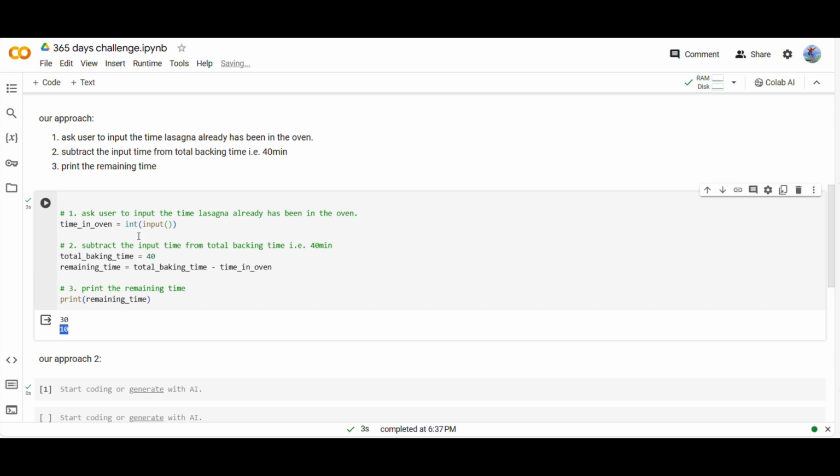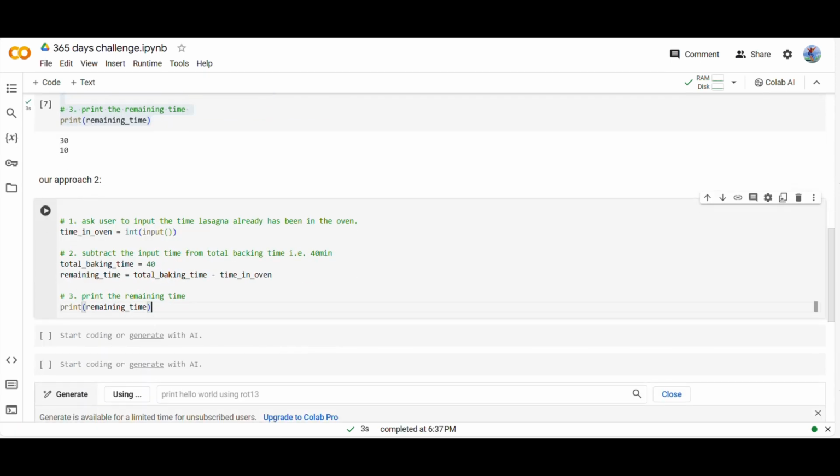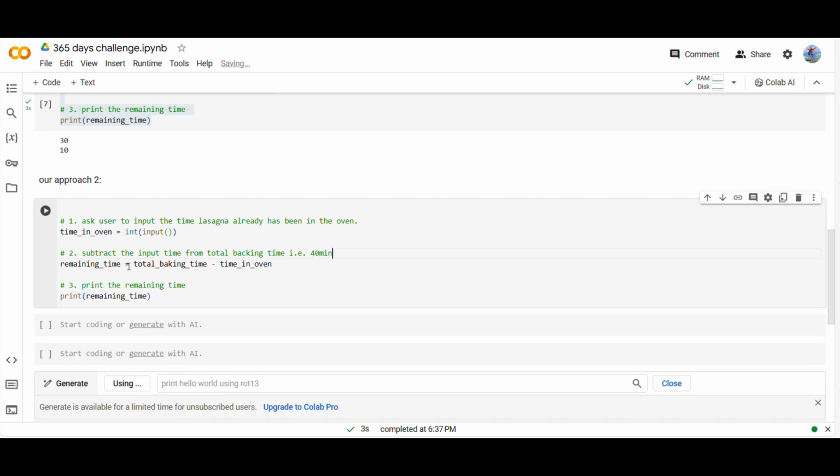Now let's see what we can improve in this code. This code seems already optimized. The only thing we can change is this baking time. We already know the total baking time is constant, that is 40. Constant means it's not changing. So what we can do is copy this, put it here, remove this, and replace total baking time with 40 because we know that it is constant.